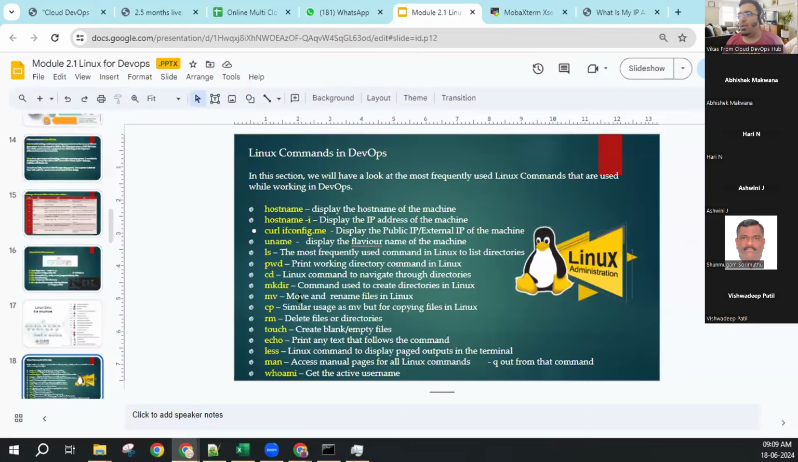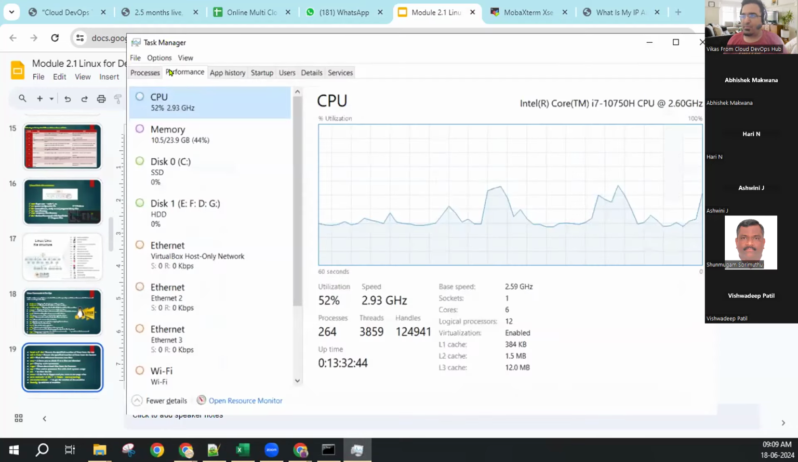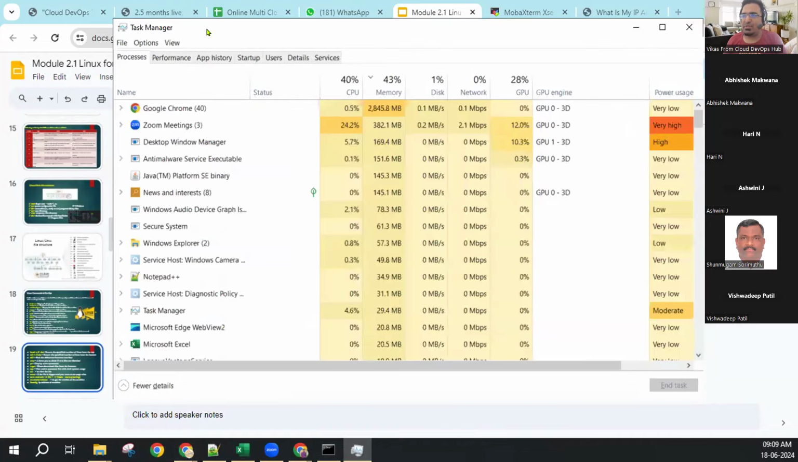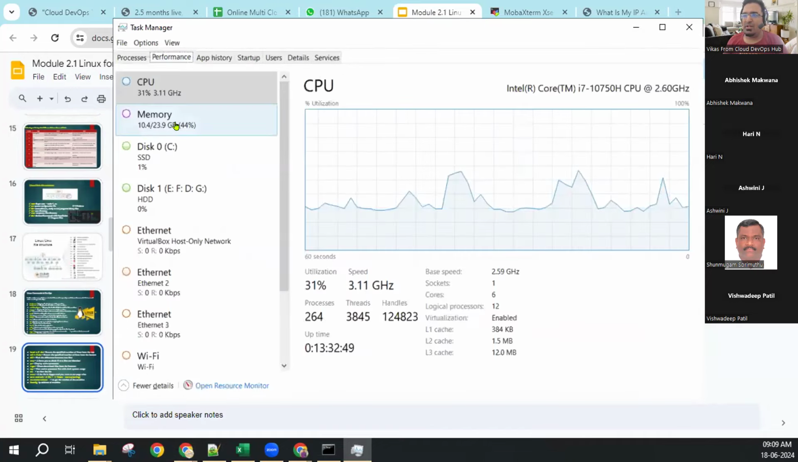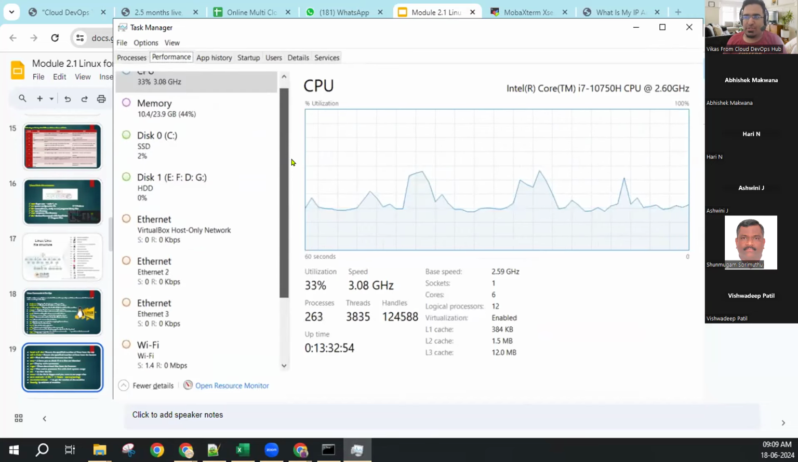Cool. Now, let's see some more minor commands in today's session, because in one day I don't want to throw everything at you. Simple command. This is my Windows task manager, right? In the task manager, this is my CPU. This is my memory. This is my Wi-Fi, Ethernet. All this information is showing here.